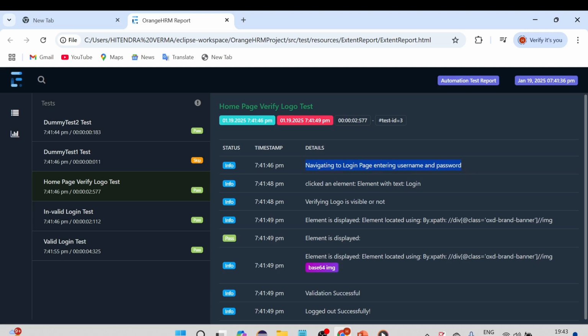You can see all the steps properly coming: navigated to login page, entering username and password, clicked an element with text login. These clicked-related steps are coming from the action driver. Verifying logo is visible or not, right? So element is displayed, element located using this one. In the is displayed method we have called one method, log step with screenshot, so that's why it is coming as pass. Internally we have called that pass method, right?